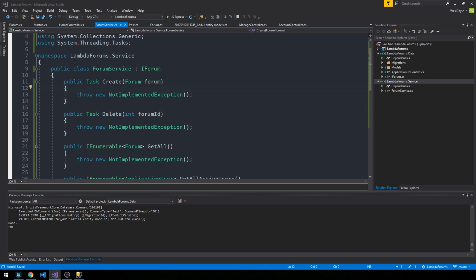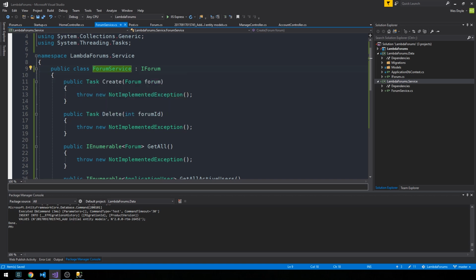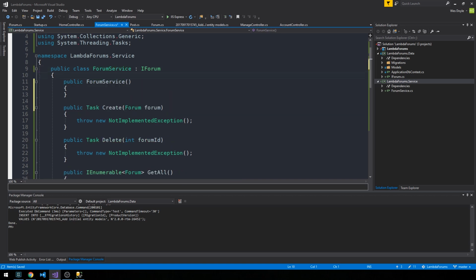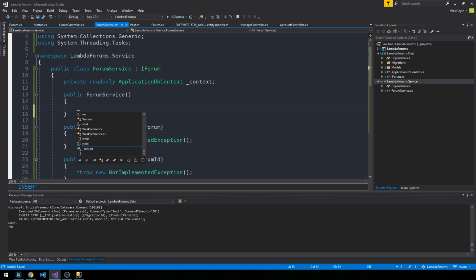Now this service, this concrete service that we're building here, will be what's actually interacting with our database. So we actually need to pass it an instance of our application DB context. And so to do that, we'll go ahead and just create a constructor for our forum service. If we Control-period on it, we can generate a constructor. And then inside the class itself, I'm going to create a private field for this application DB context. And so we'll just call it _context. And then we'll set it in the constructor here.